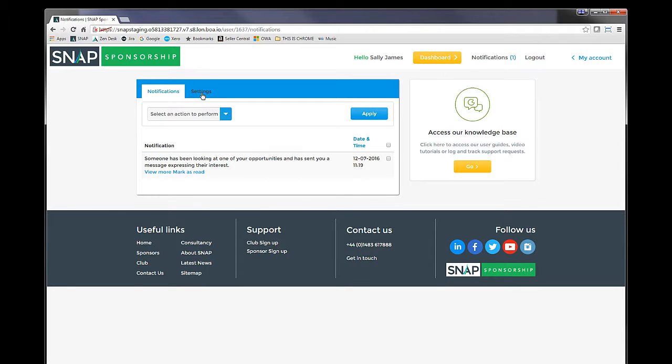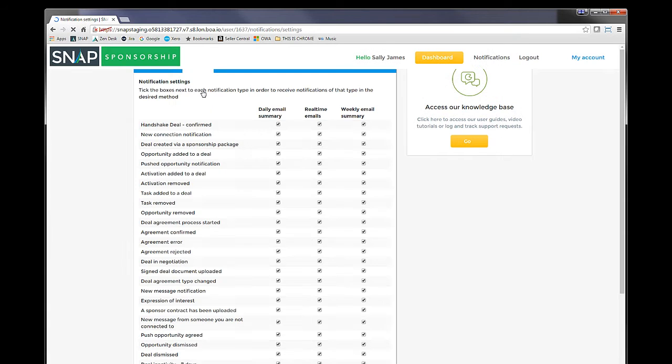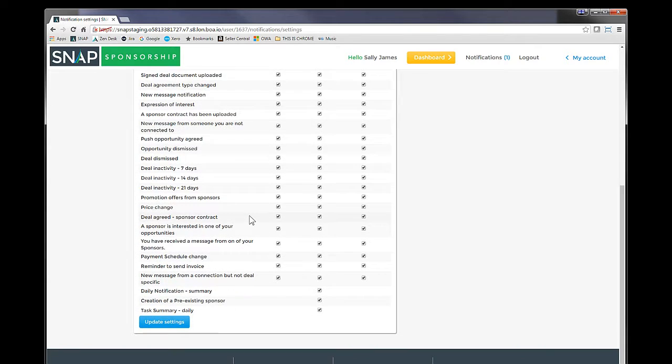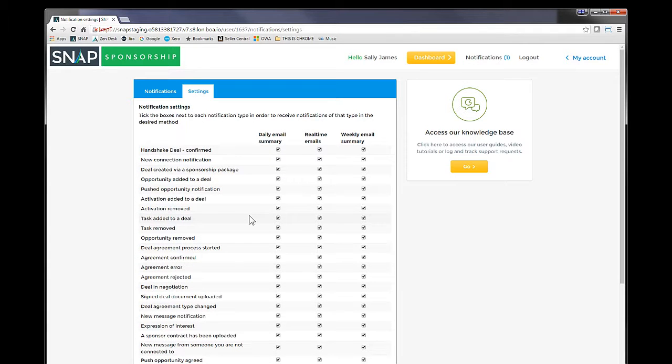But the other important thing to notice is up here, the settings. There are quite a lot of notifications and emails that you can receive. When you first get the software, it's set so that you get everything, so you don't miss anything important. But if you want to change the settings, you can untick any of these to stop receiving so many emails. The emails are there to make sure that if you are not in the Snap application, you still get notified of important things. But as I say, you can switch them off if you don't like it.